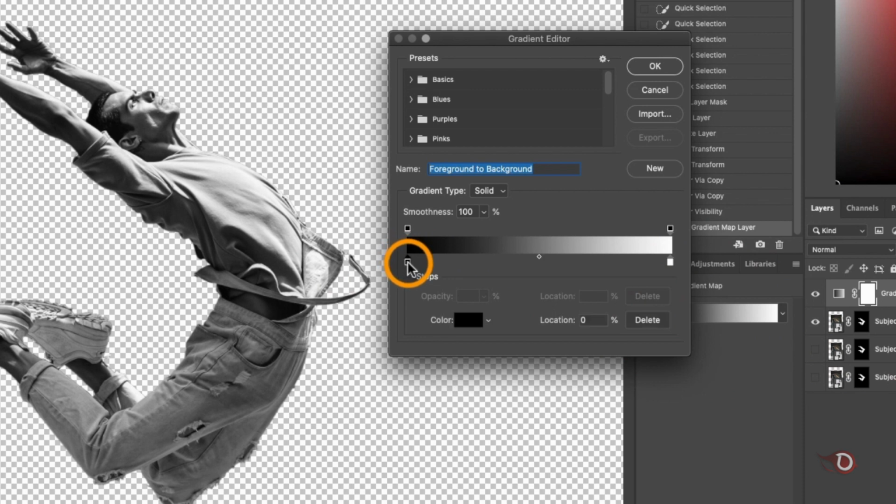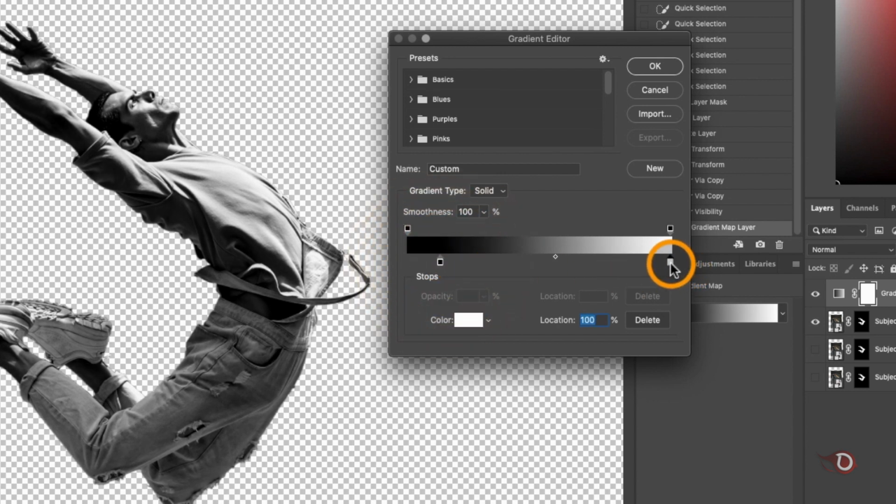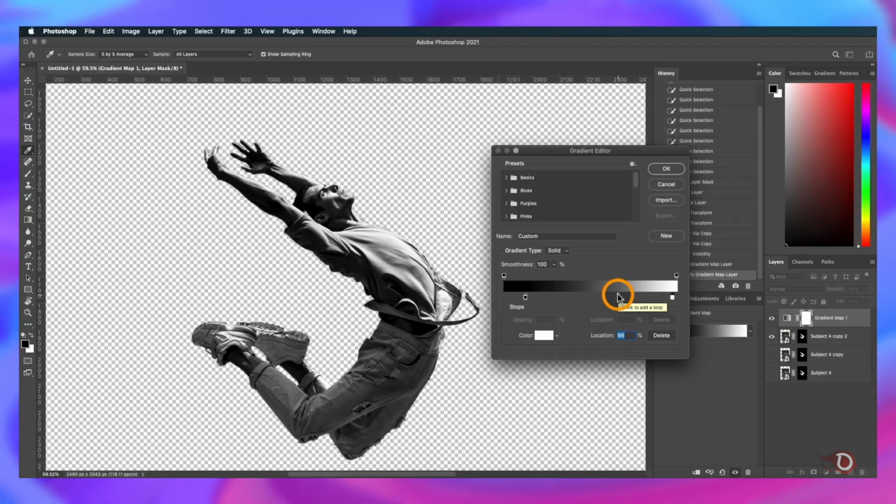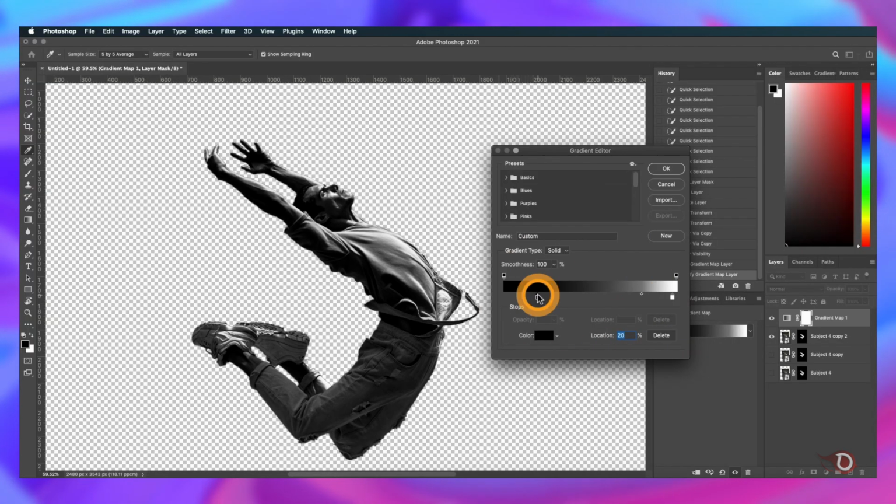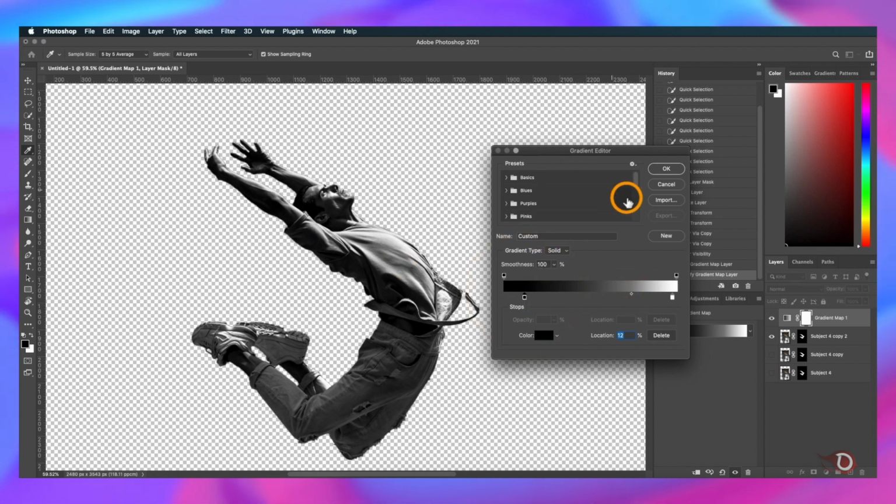And now grab the handle on the left side and bring it towards the right to make the shadows darker. And with this handle on the right, we'll bring it towards the left to make the highlights even brighter. And with this diamond-like handle, we can adjust the midtones. Play with them and adjust your image to make it the way you like it. I think I am done, and I'll hit OK.